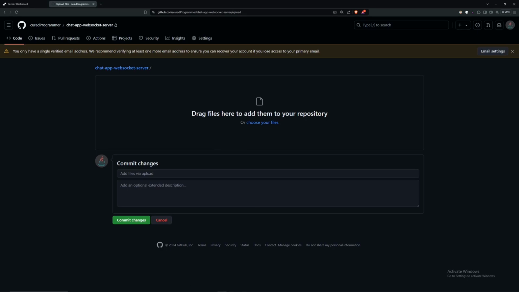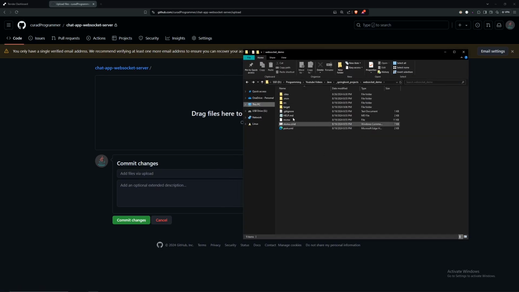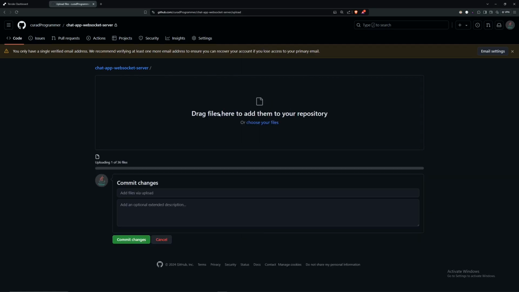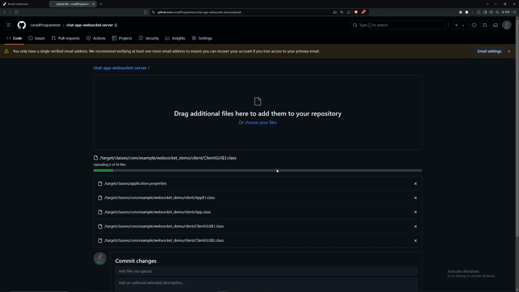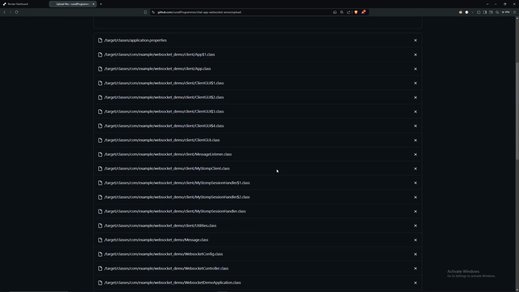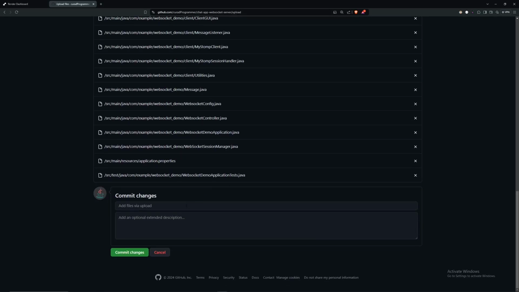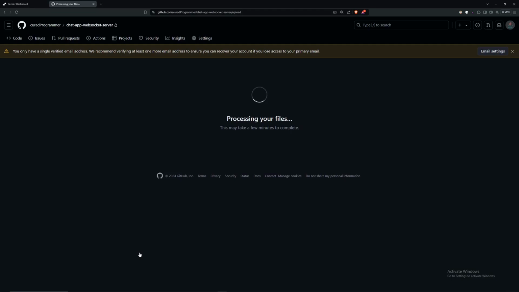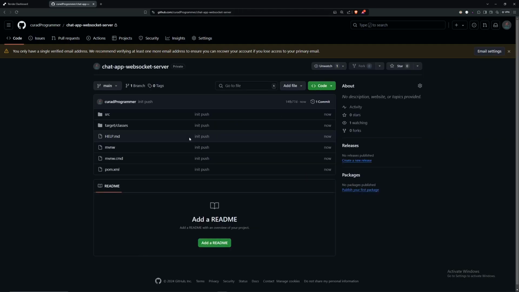It's going to take us to this, and what you'll need to do is locate your project with all of the files in it, select all of it, and then just drag and drop it to the repository like this. And now we'll just wait for a bit, and then once it's done, we'll say init push, and then we're just going to commit the changes and wait for a bit. Now our project is located in our GitHub account.